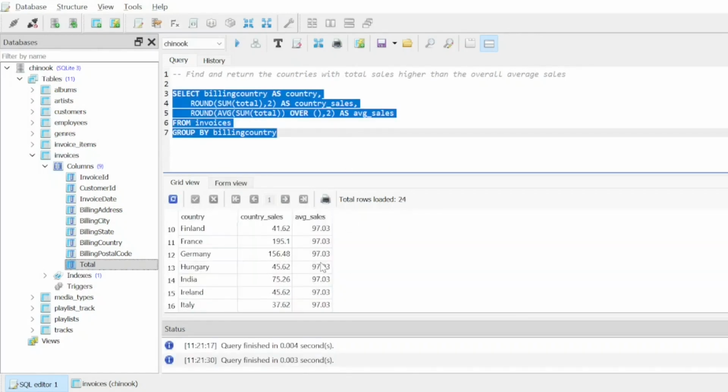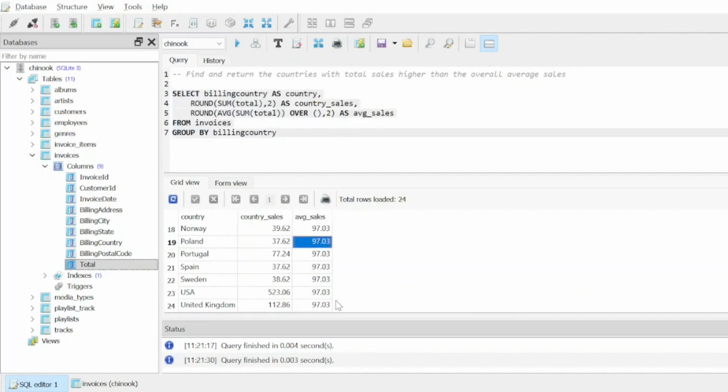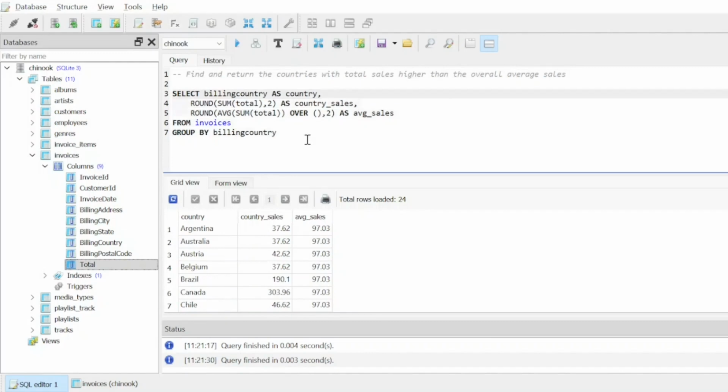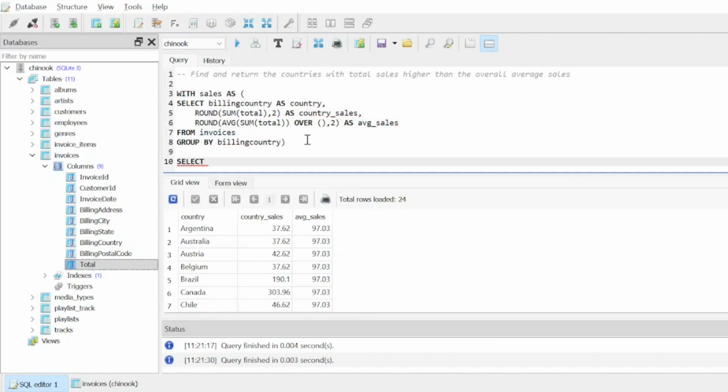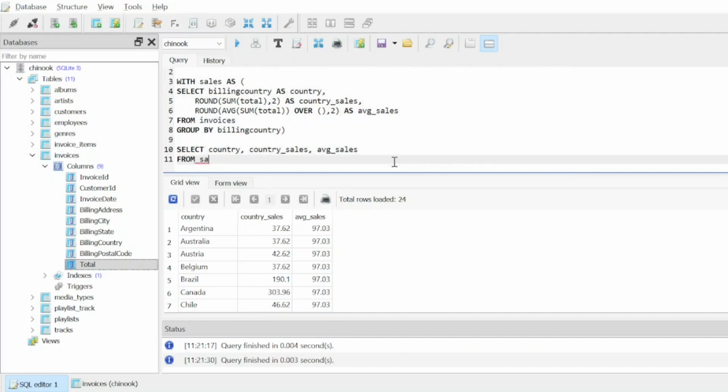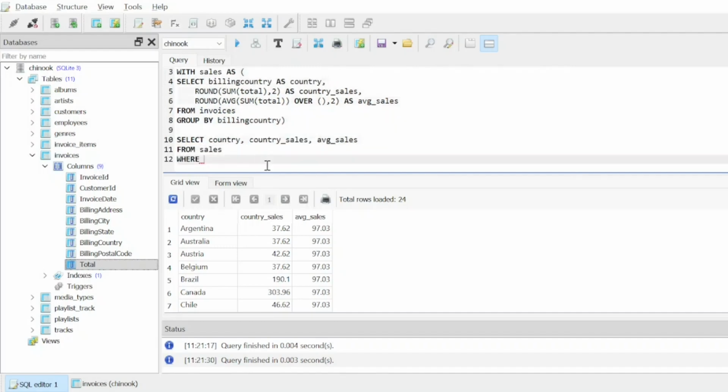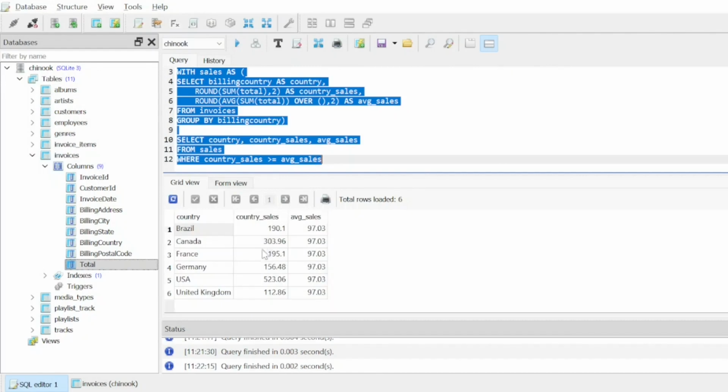So we can see overall average sales is 97.03 per country, and this is the sales by country. Now let's quickly add this to a CTE, and let's call only those country sales and average sales from sales where country sales is greater than average sales. So as we can see, we are getting only these countries which have sales higher than the average sales.